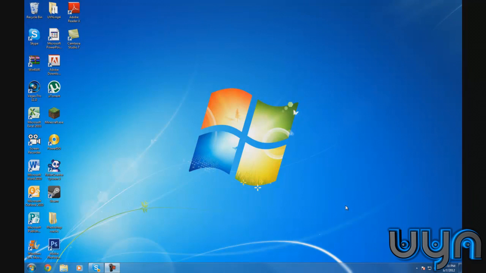Hello UIN Central, and today I'm going to bring you a tutorial on how to make a Minecraft server on the latest version, 1.2.5. I will be doing updates every time a new software update comes out, so stay tuned to UIN Central for more Minecraft server updates.